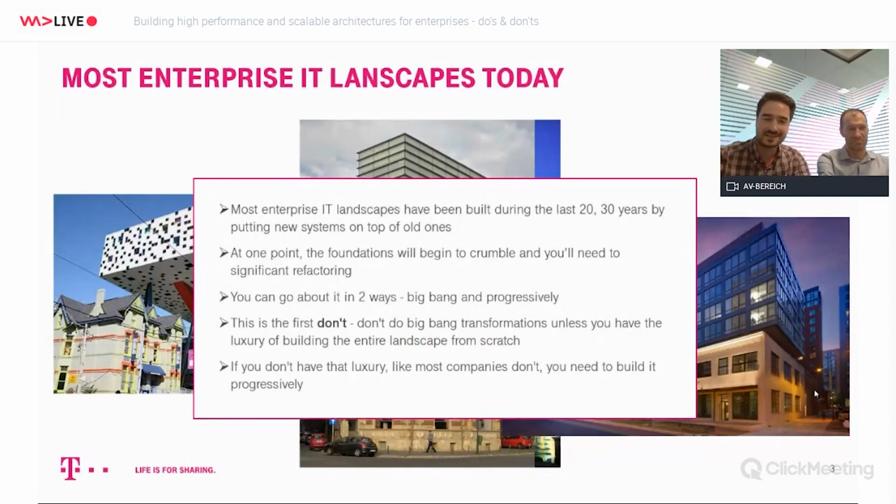The reason is that most enterprises have been building their IT for the last 20, 30 years, mostly by adding new systems on top of existing ones, rarely decommissioning the old ones. So now you have a really big combination of really cool and modern stuff and some really uncool and older stuff. That actually makes it really interesting, but also challenging.